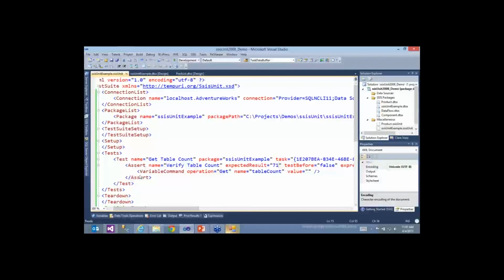Within the assert, we're actually executing this variable command, and I'll flip back to the slides in just a minute and talk about the different commands that you have, but basically commands within an SSIS unit test are the things that you have to actually operate against the package as you're running the test. So a variable command performs an operation that can be a get or set. So either we're retrieving a value from a variable in our package or we're setting a value to a variable in our package. The name of the variable in this case is table count, which is what we're storing the results of our execute SQL task in, and the value is blank because since we're doing a get, we don't actually want to set any value into it.